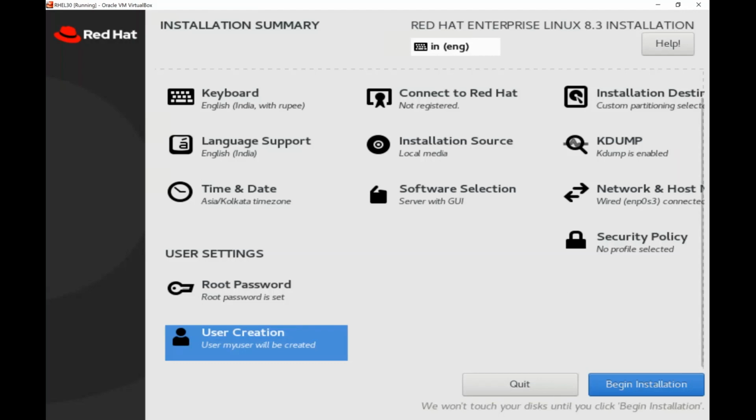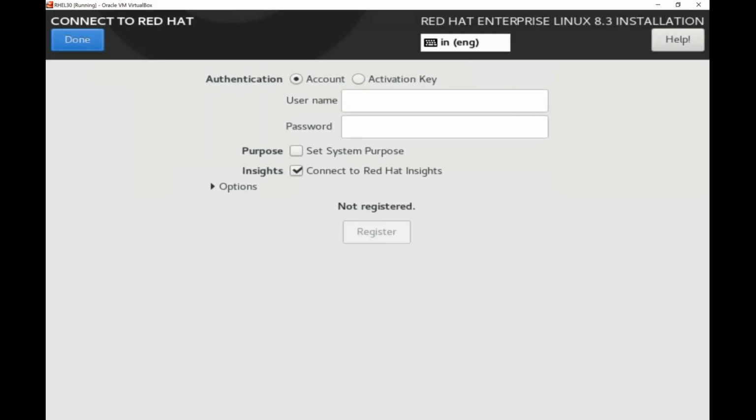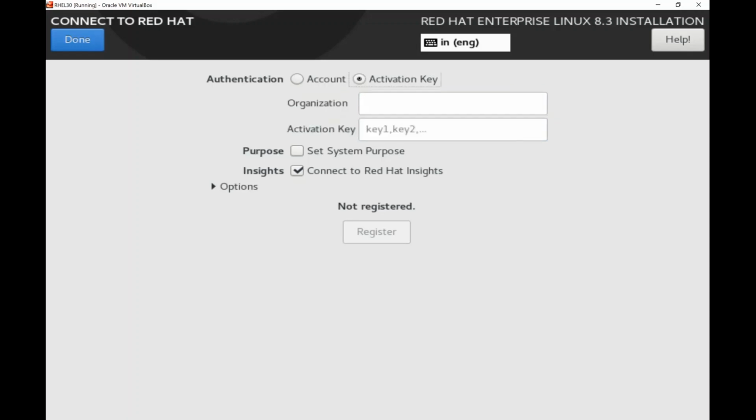One more thing, guys, if you want to register this machine to Red Hat, first of all, you have to set up the networking so that you get an internet connection. Once you have internet connection, then click on connect to Red Hat. Now here you have to give your valid corporate ID, the ID with which you have purchased the subscription, that username and password. Or you can simply go with activation key. You need to give your organization name and you need to type the key you have received from Red Hat to register this machine to Red Hat network.